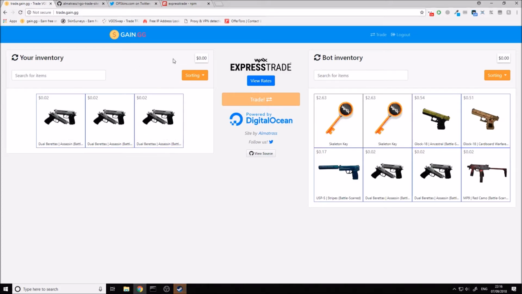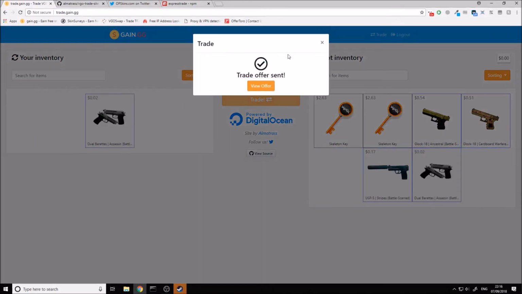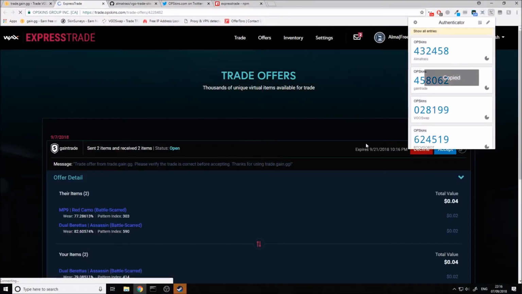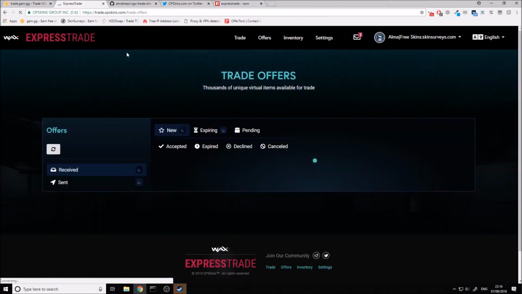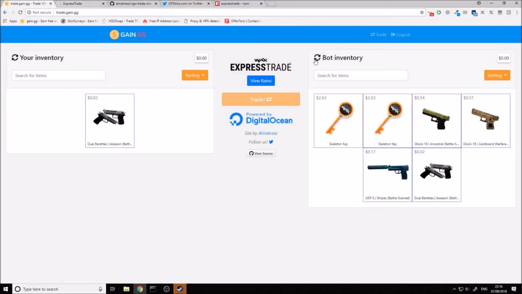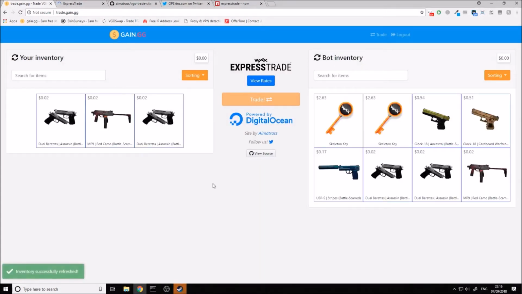I'll show you first how the actual site works. It's just the same as any other trading website. It's basic. It didn't take me too long to make this, but this is more of just an example of what you can do with the WAX ExpressTrade API. So we're just going to click trade here. As you can see, the trade offer sent very, very quickly. We can accept the trade, and the items will have been exchanged. Hopefully. So there we are, the items have been exchanged. The site doesn't have too many features. It's fairly basic, but the point of this was just to show you what you can do.